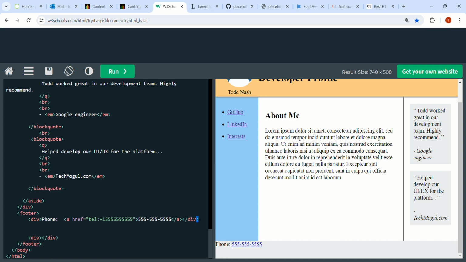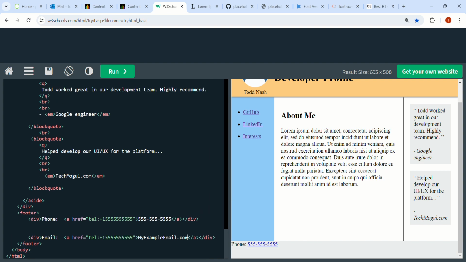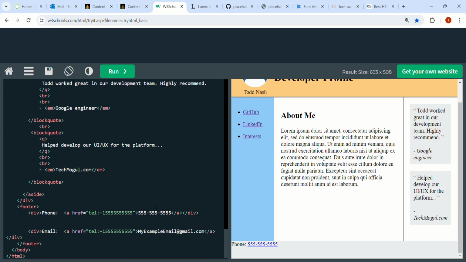Next thing is, let's copy this and paste that down there, because we're going to change this to email now, and for the label we're going to say myexampleemail@gmail.com. And we're going to change this prefix to mailto. Okay, so that's for emails. Then copy this email and just throw it right after the colon. So that is the email anchor.